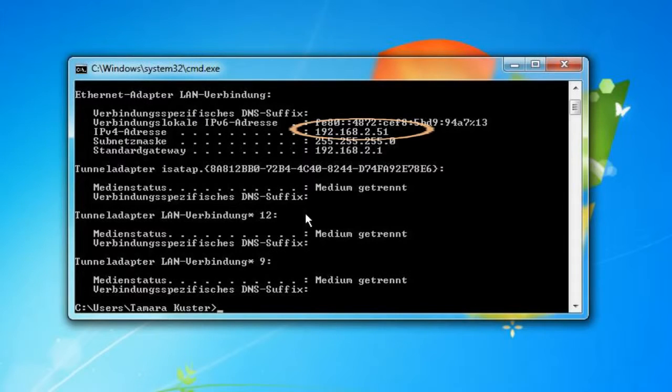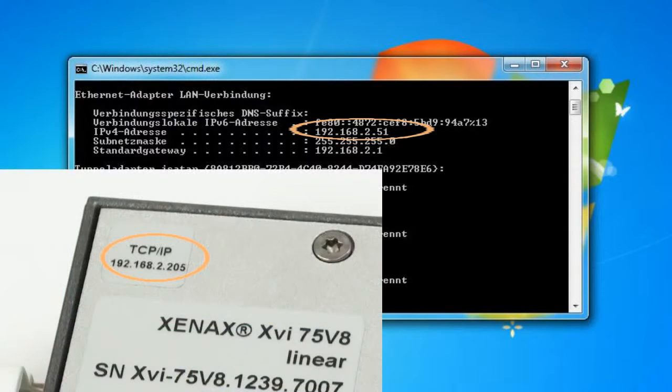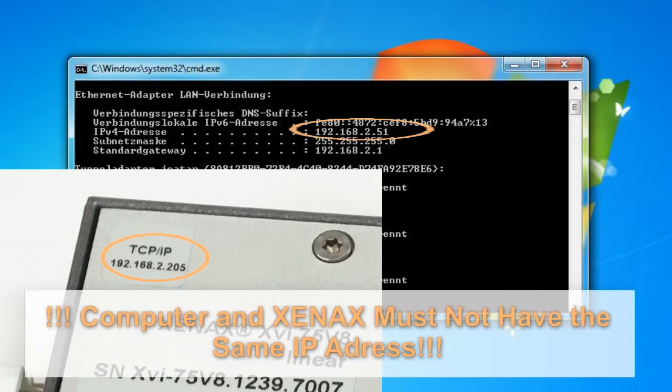The computer IP address has to correspond with the IP address of the XENAX in the following way. Out of the 4 groups of numbers, the first 3 groups are identical on the XENAX and on the computer. This holds true in our example with 192.168.2. However, it is essential that the computer and the XENAX do not have the same IP address ending.